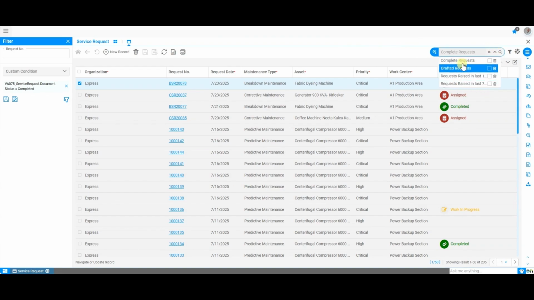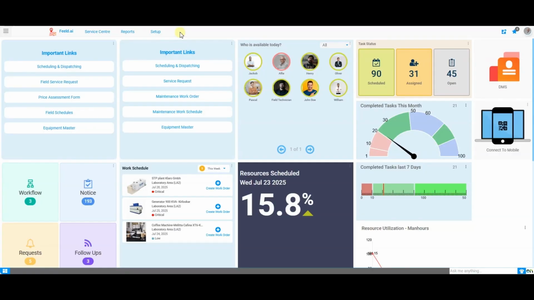Here you see all the 4 predefined filters. You just have to click on the delete button to delete the predefined filter. Now let's move to the Field Service Request screen and see the available widgets there. Click on this Field Service button.